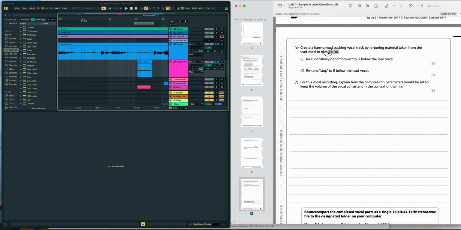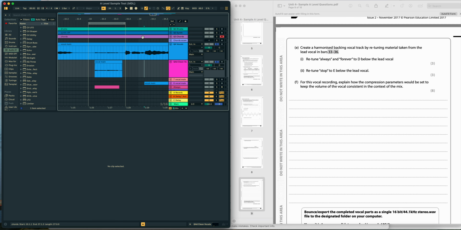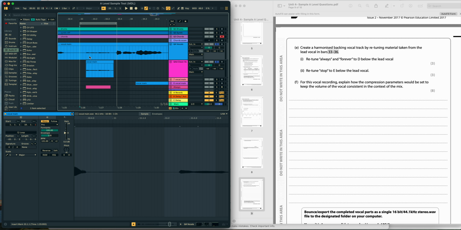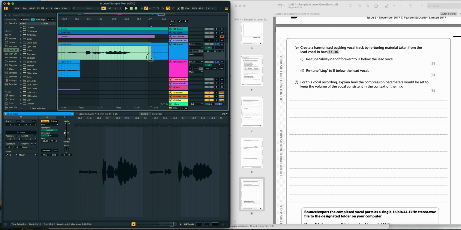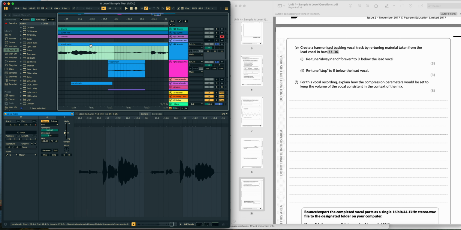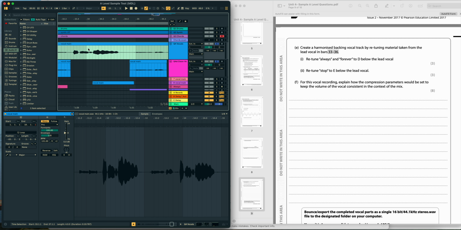Now that you know what bars we're going to be looking at, I'm going to go back into Ableton, I'm going to zoom in, and I'm simply going to highlight this bar, 33, all the way up to 36. I'm going to loop that. So let me just do this, just so that I know exactly which bars I'm going to be looking at. So now that I've got this, I'm going to be looking for these two notes. The first one is "always", and the next one is "forever".